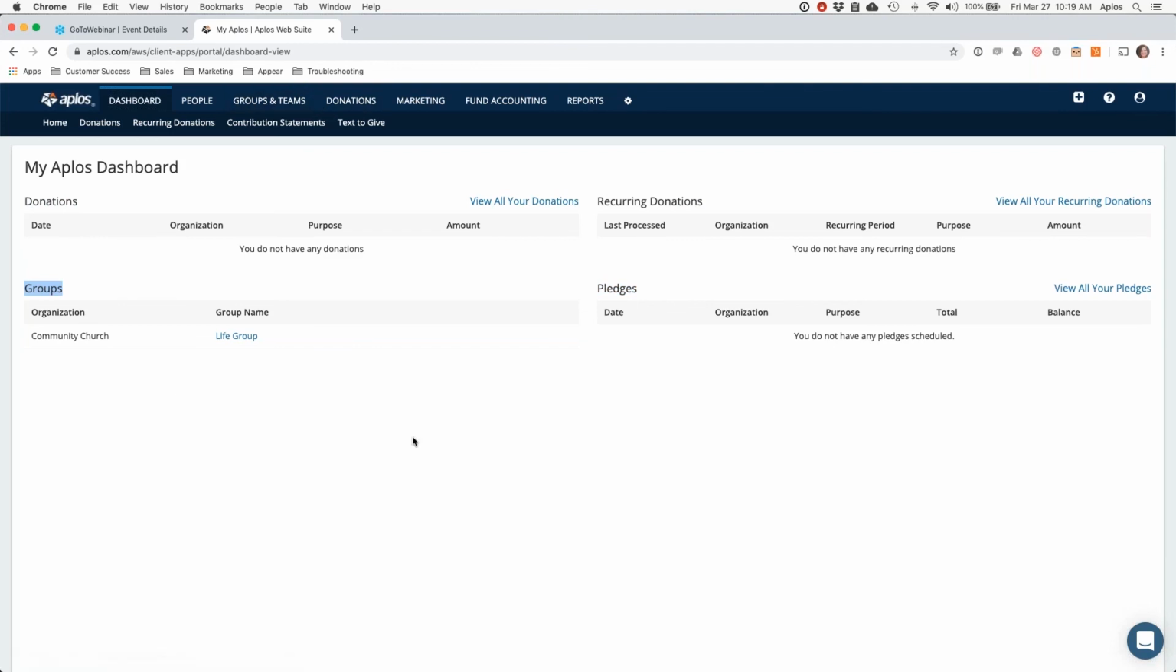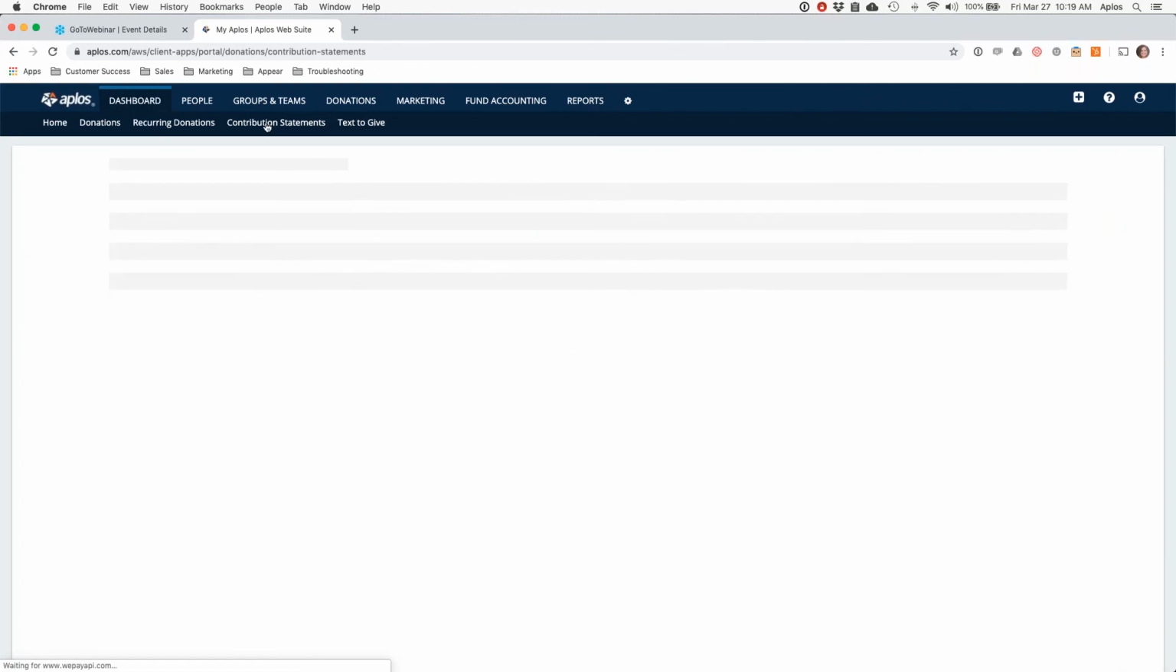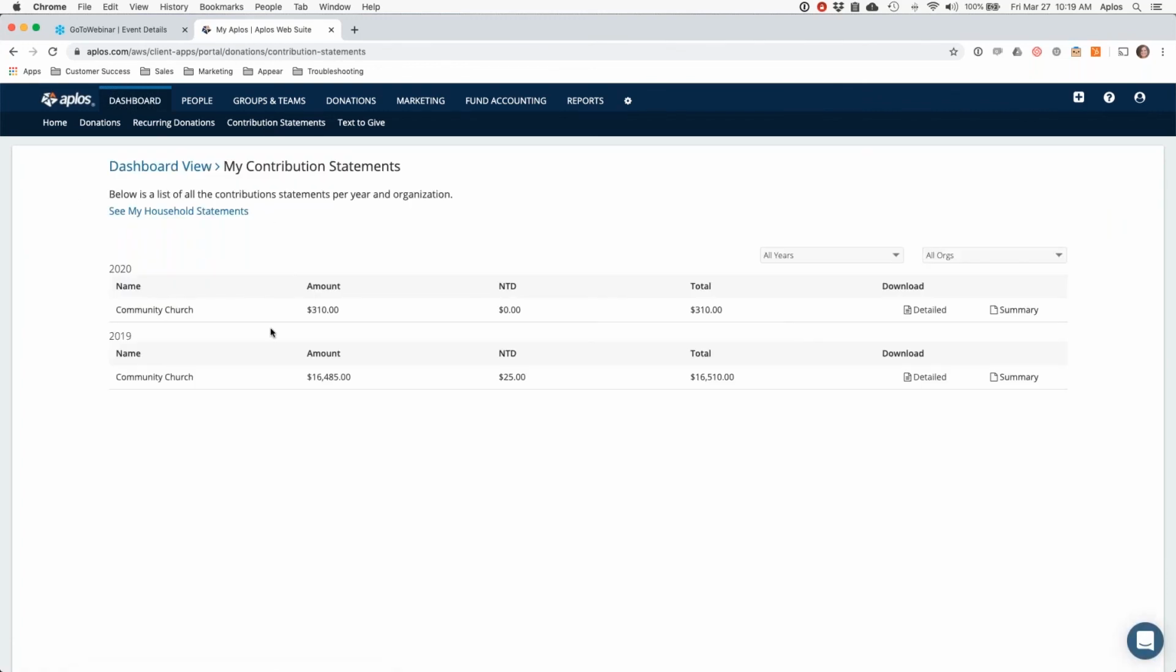I also want to show you this contribution statements tab. Here they can log in and get their contribution statement right online. So they can download it, have the PDF. That way you don't really have to do anything. But you probably should still send them a contribution statement, but they can access it online at any point if they wanted to throughout the year.